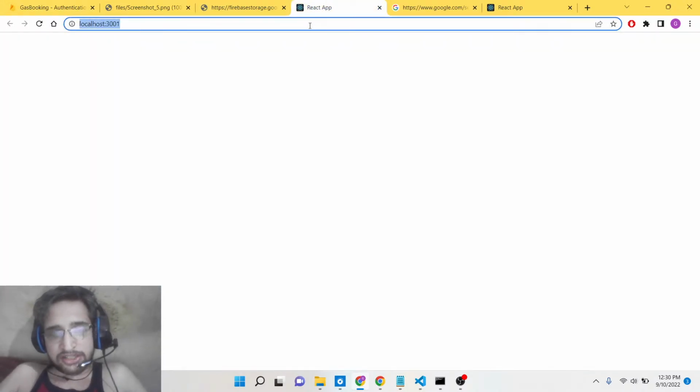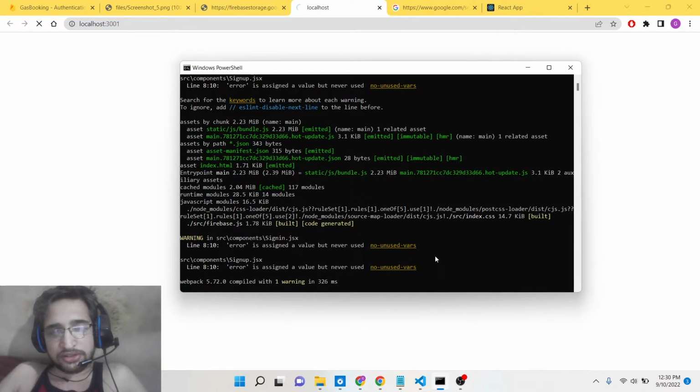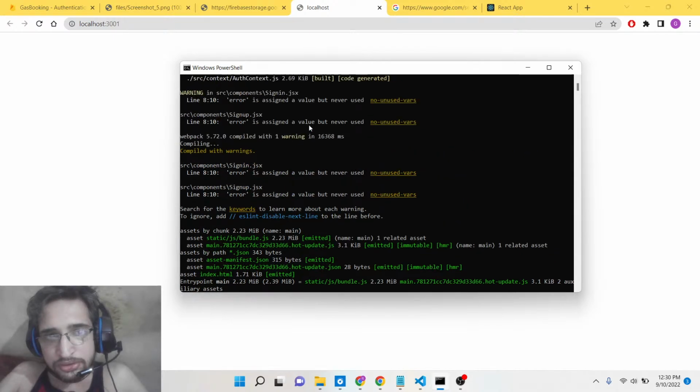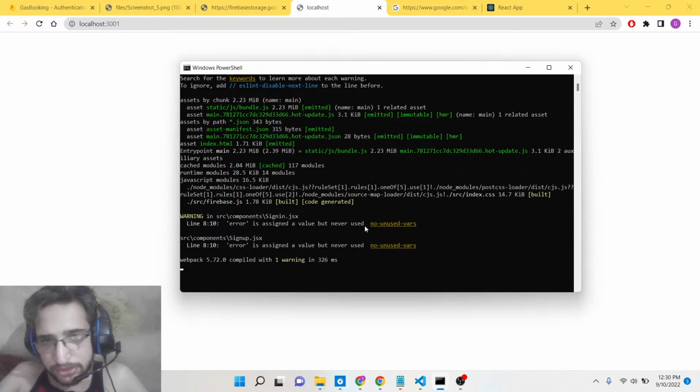So inside our React.js application guys, now you will see that if I say, let me see here what is the problem it is saying. Error is defined but is never used.